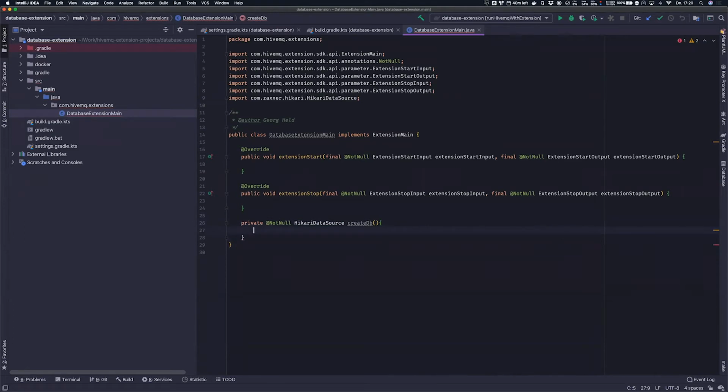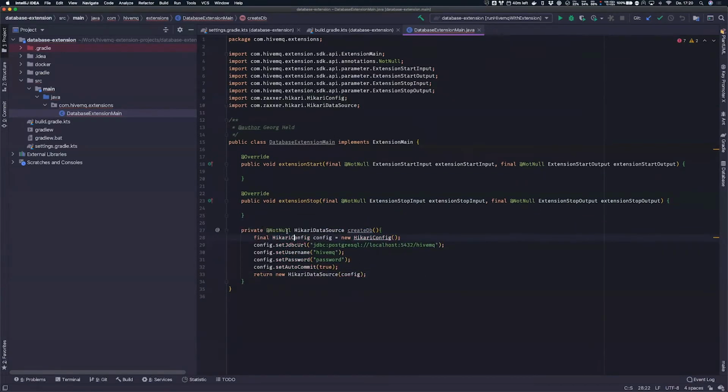So what do we need for that? I prepared it offhand. We need to set our config. I just have a local running Postgres here, which I want to connect. I need a password, a username, and some other settings like auto commit, so that it is a little bit smoother. And that's pretty much it. And we can now call this method in the extension start.